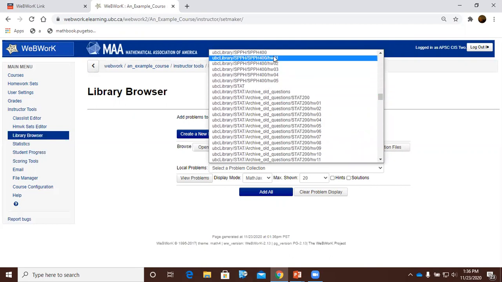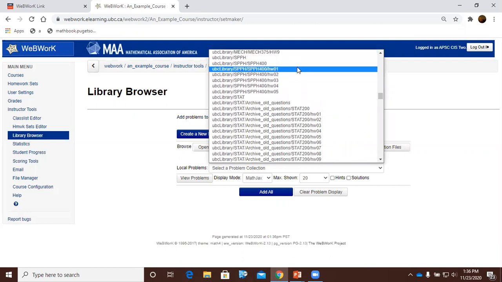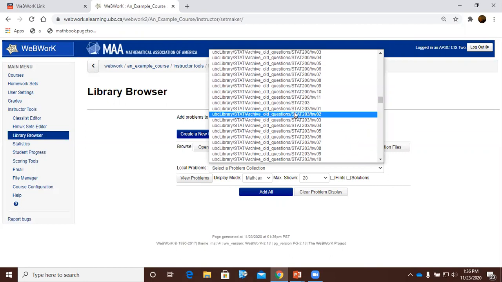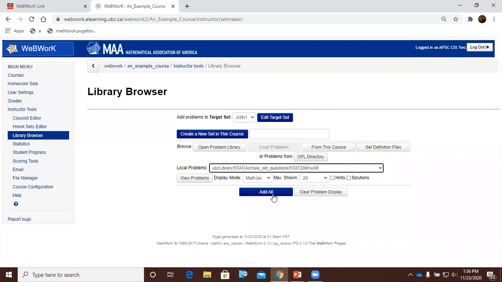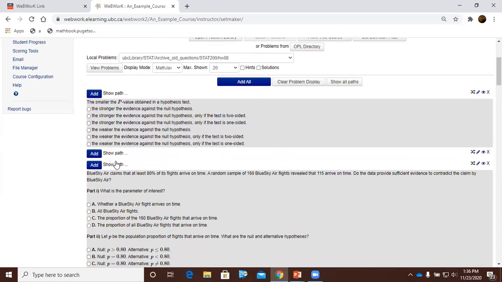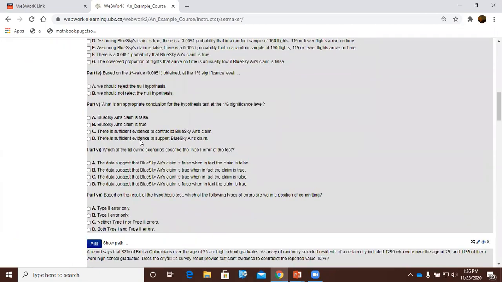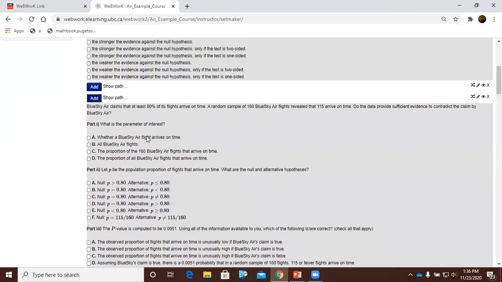So if there was a professor in the past that taught your course, maybe they used WeBWorK and created a bunch of problems that you're not using and you could be using. So for example, Stat Archive, Homework 8, if I click on that and I click View Problems, it'll show me all the problems that were in that problem set. And you can just click Add to add those.